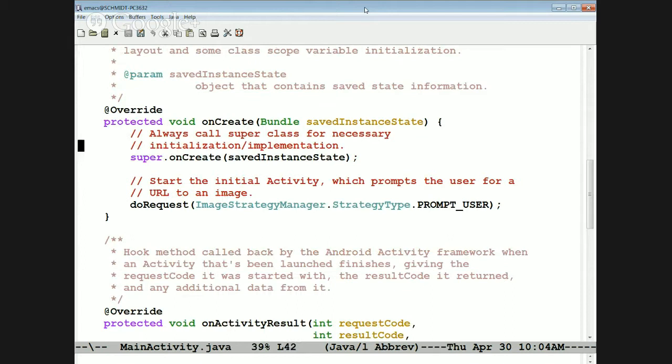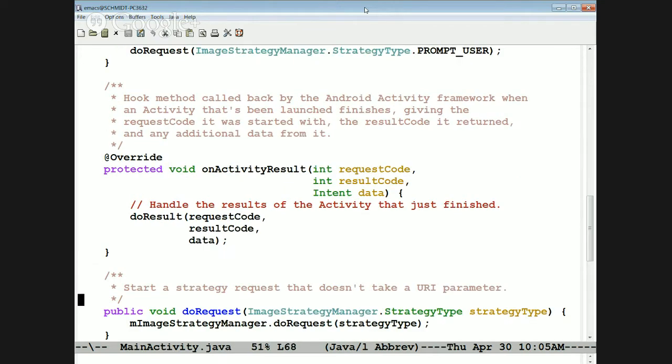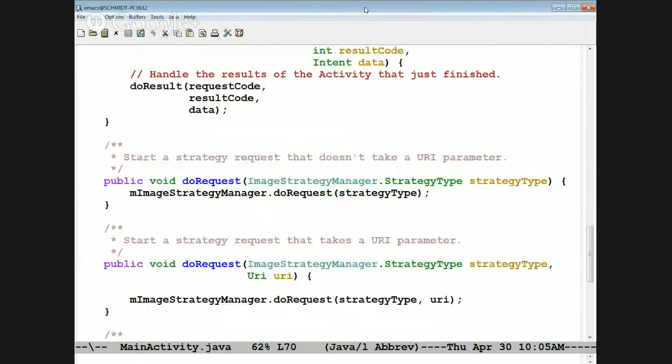Here's the onCreate method that gets called when we start. This method only does one thing other than initialize the superclass. It calls the doRequest method to initiate the first microservice, which is handled by the strategy manager. What this, of course, is going to do is prompt the user. So we'll take a look and see what that does in a second. Here's the doRequest implementation. As you can see, all it does is simply forward to the strategy manager and say, do this request that I just got.